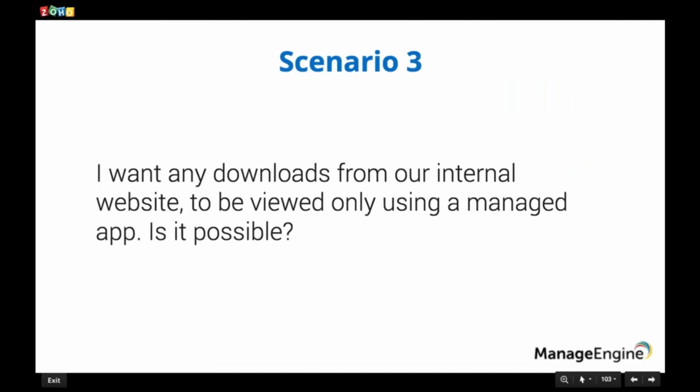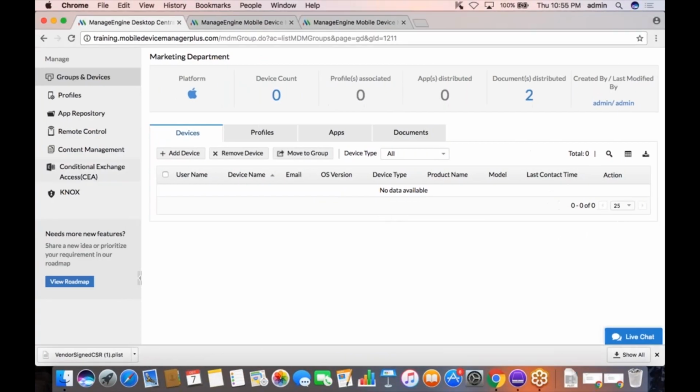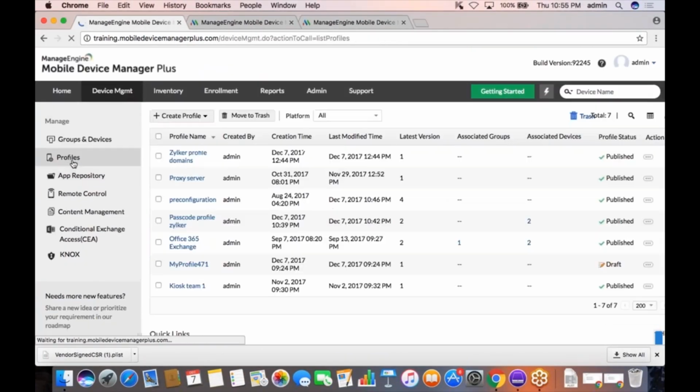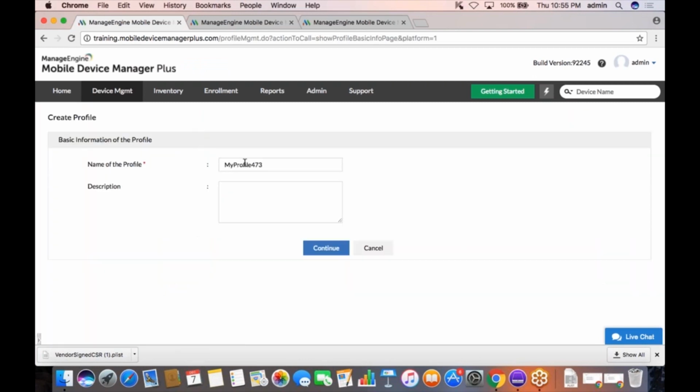Let's move on to the next scenario. I want any downloads from my internal website to be viewed only using a managed app. Is it possible? Yes, this is certainly possible, and I'll show you how it's done. Go back to your MDM server, and under Device Management, click on Profiles. Now create a new profile and give a meaningful name for this profile.